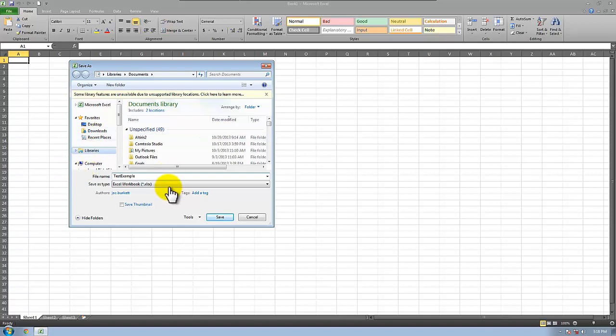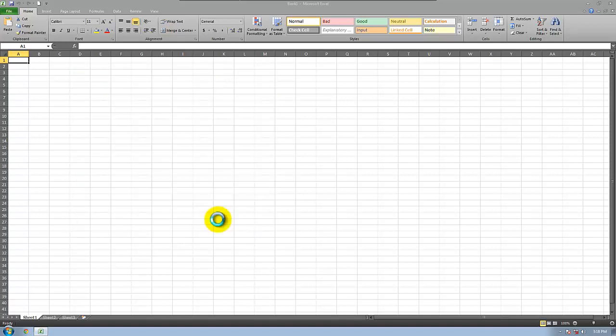Take notice to the Save As type. It's an Excel workbook, and click the Save button. Notice that the file name changed at the very top. From now on, you can simply click the Save button to save this file in its updated data.